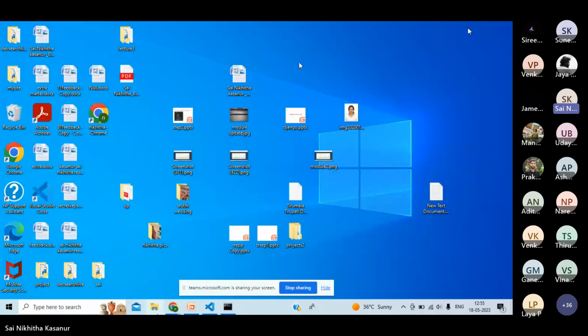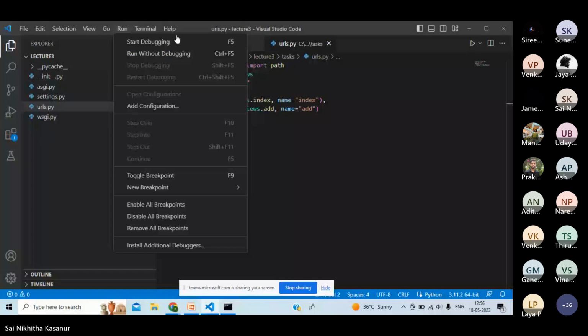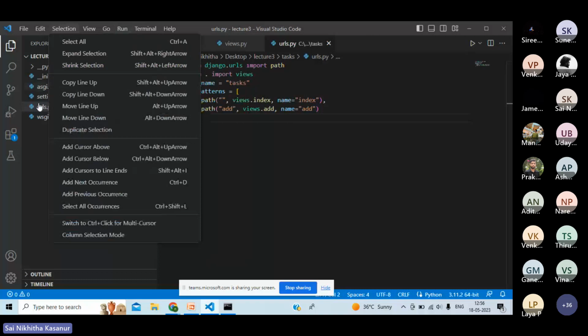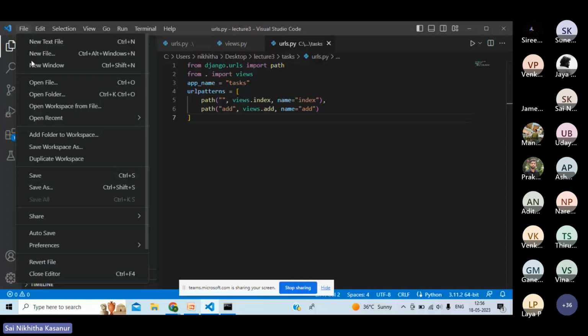When I open it, I already have some files and folders in it. If you want to create a new file, here you have File, Edit, Selection, View, Run, Terminal, Help and so on. Here you have Run and Debug, and here the list of directories and files. If you want to create a new file or open an existing file, you'll find these options under File.